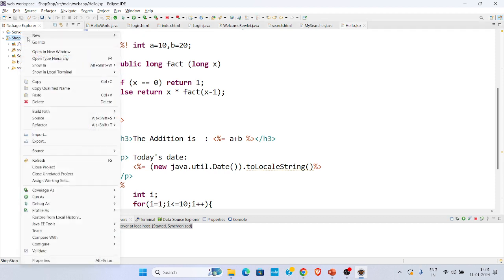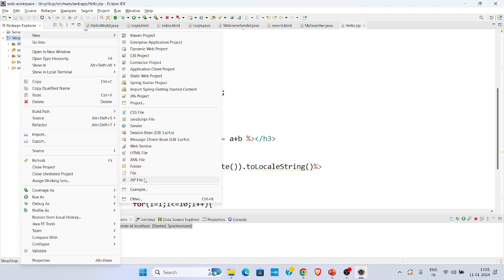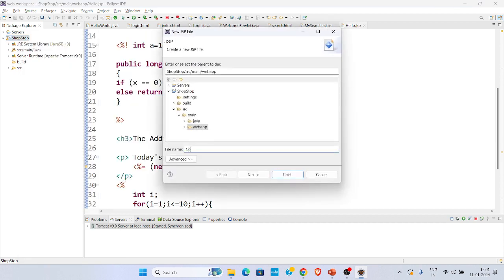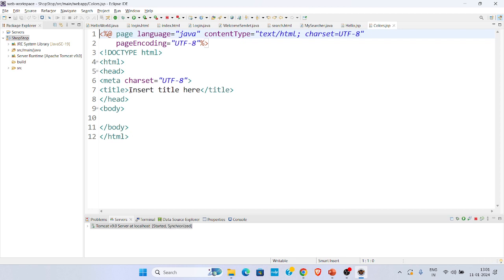JSP file. So right click on the project, new JSP file. I'll just create a JSP file called colors. So here also I'll just make it as colors.